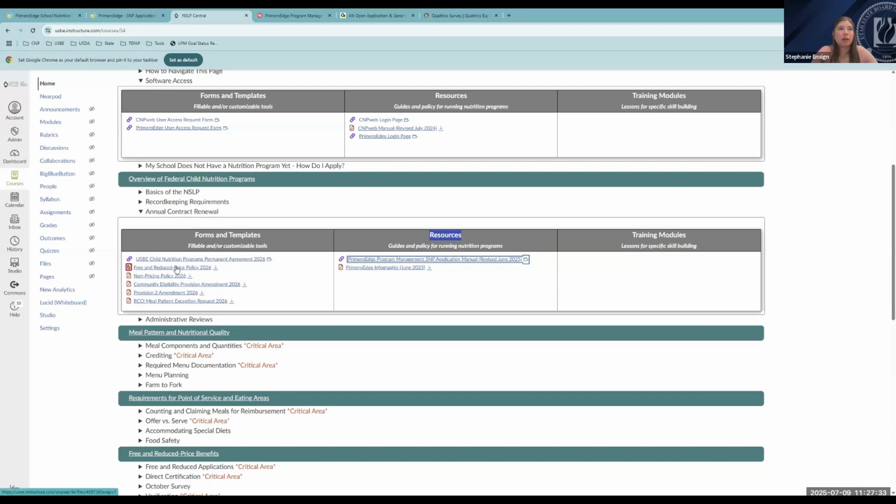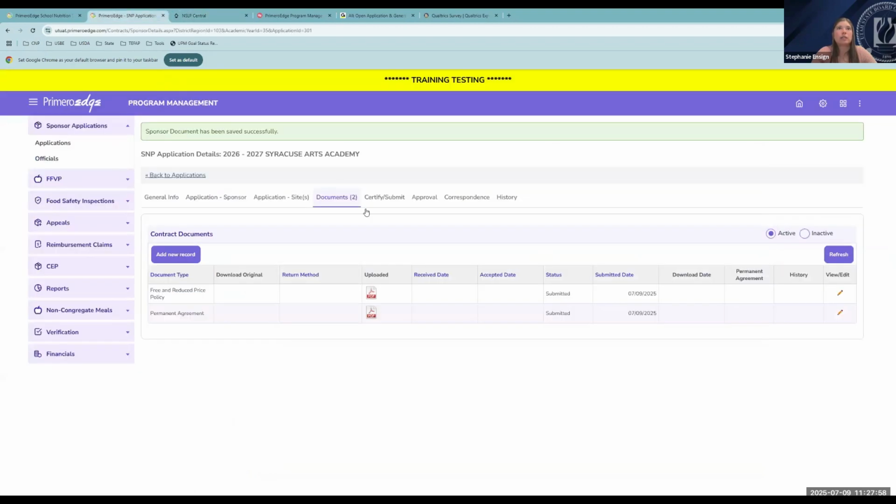For the free and reduced price policy, all LEAs are required to sign the free and reduced price policy annually. This policy can be signed by the food service director if you have signature authority at the LEA. Otherwise, it needs to be signed by an individual with a contractual signature authority at the LEA and who is responsible for ensuring that requirements are met. You can find the link on NSLP Central. You can fill it out and then you can upload it to the Documents tab in the PrimeroEdge School Nutrition Program application.